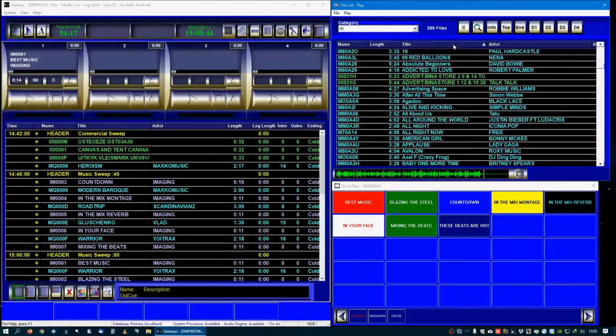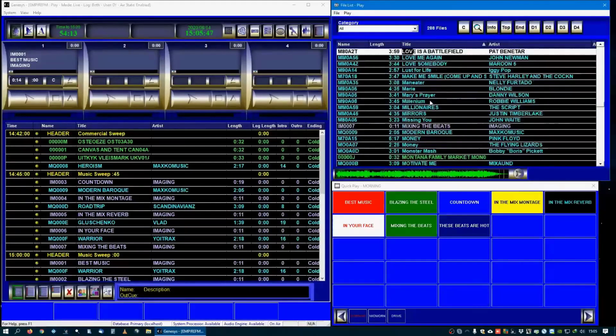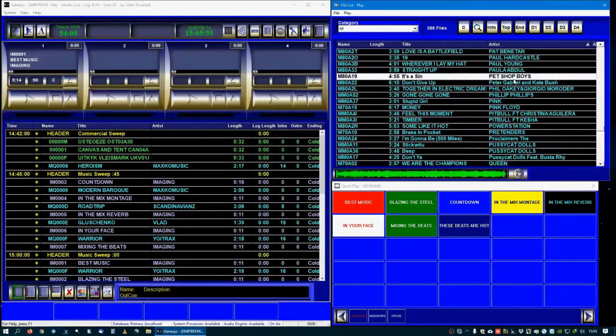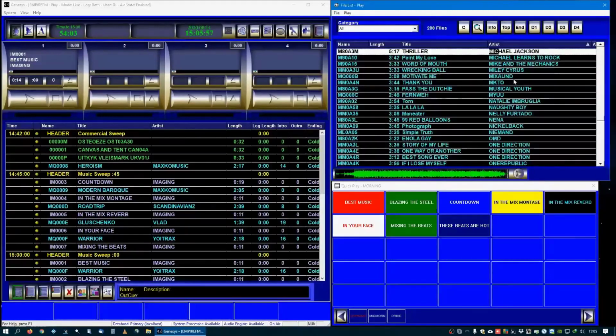And if I'm looking for something over here, like, let me click on title, and I'm going to type in love, and it takes me straight there to Love is a Battlefield, Love Me Again, and Love Somebody. And I can do that on artist as well. I can just click on here and go MIC, and it takes me straight to the Michaels over here. Once I found the audio that I want, I can actually just drag it onto my queue and actually play it straight on the air.